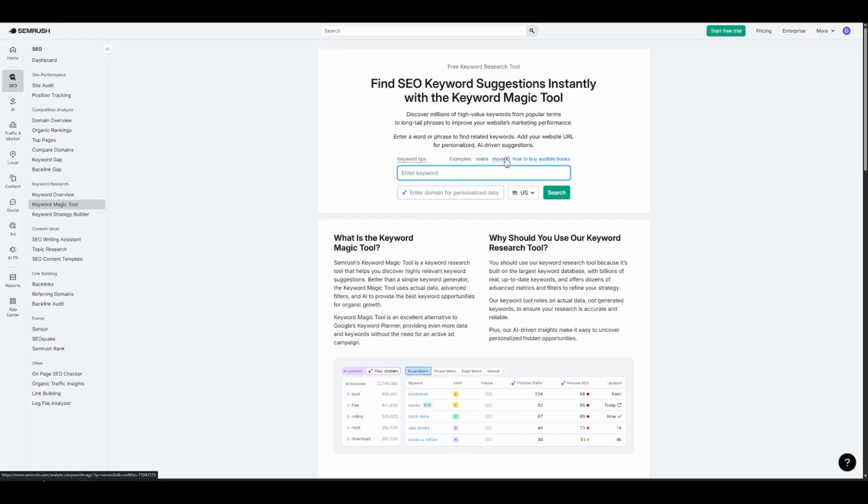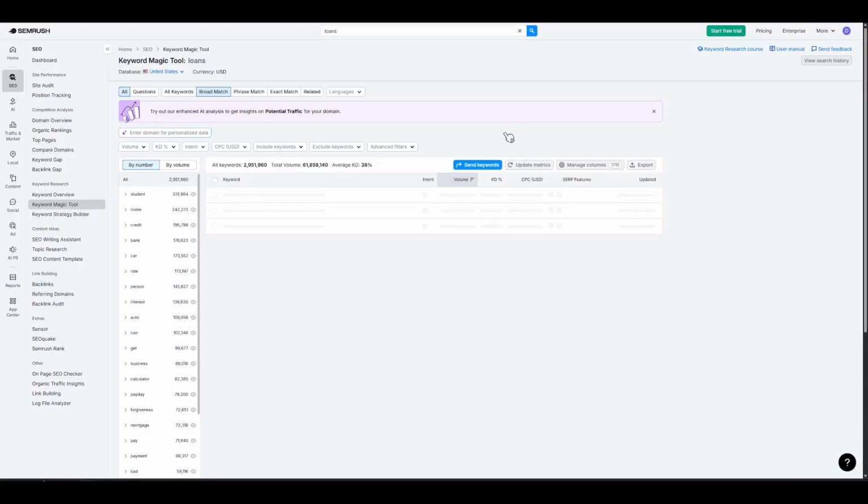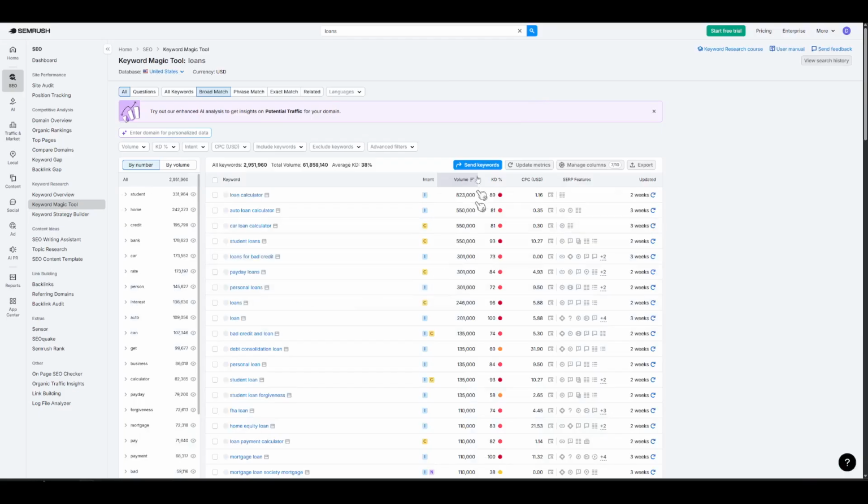Each of these will produce different kinds of ideas and insights, so choose something that lines up with what you're trying to create. If you're not sure where to begin, start with a simple phrase that your audience would naturally type into a search engine. After you enter your keyword, hit search. That's the core action, and it's really all you need to do to get a rich set of data.